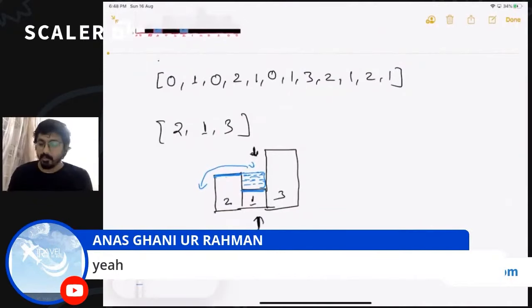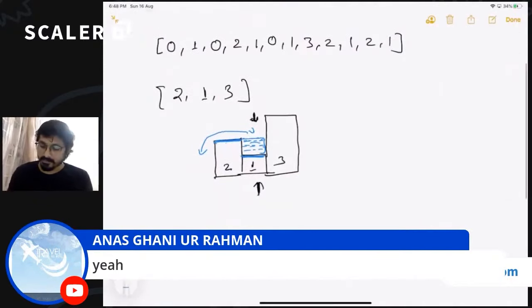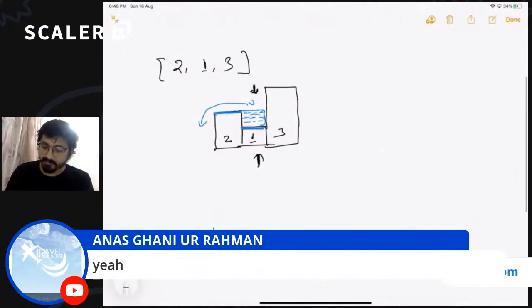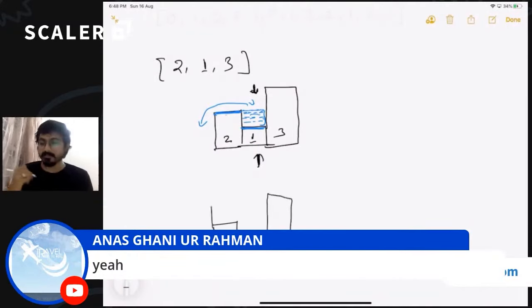Okay. Let's change the example. Let's add some more bars here. Initially we have this configuration where we have bars of size 2, 1 and 3. Now I'm going to add one more bar on the left side, and this bar is also of length 3. Now how much water will be trapped above this bar? Is it still going to be 1? Or now will we have some more water here? Yes, it's going to be 2 this time.